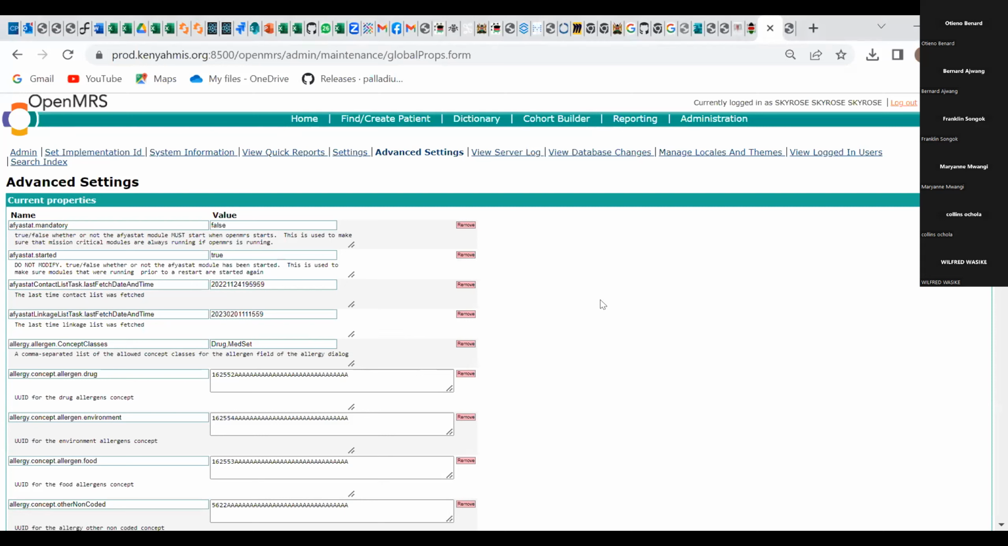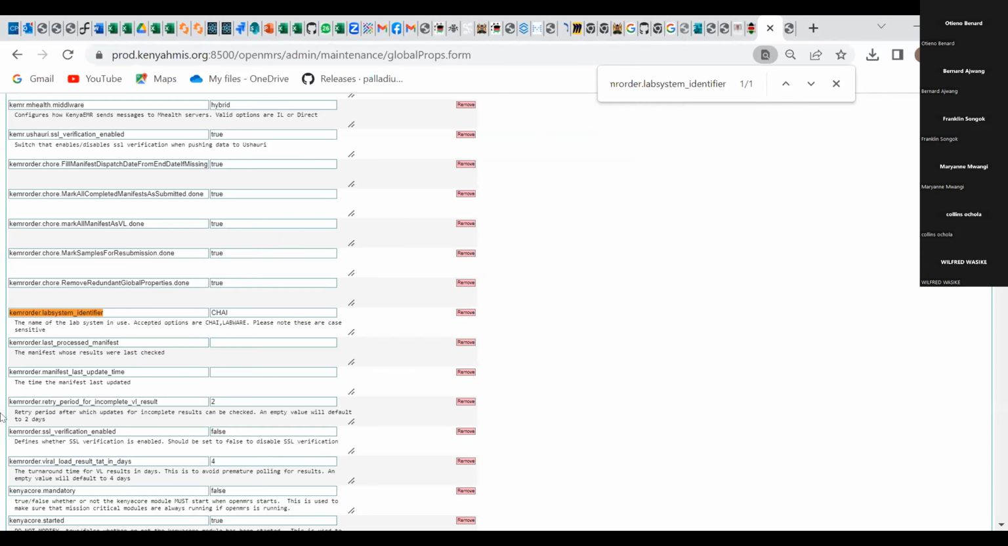So for this particular section, I'll just demonstrate a few of the endpoints. I will not do all. So we control and find the lab system identifier. And this is where we are supposed to specify exactly the name of the lab system that we are using in that particular facility. And the only options that are accepted here are either Chai or Labware. And they are both case sensitive. So it's good to copy them the way they are.